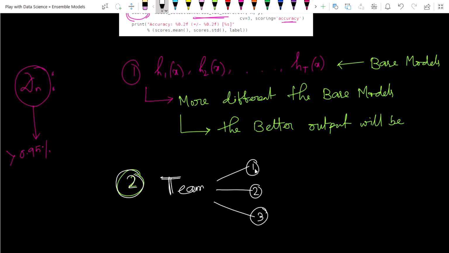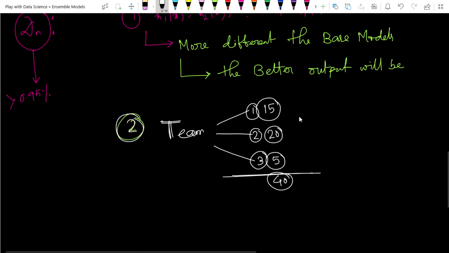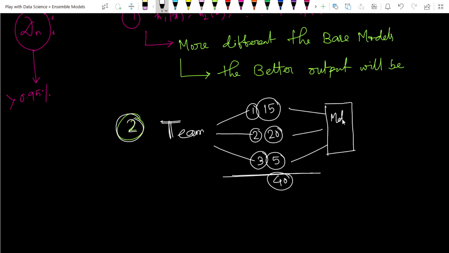Team 1 decided that we have built 15 such models. Team 2 decided that we have built 20 such models. Then team 3 decided that we have built 5 such models. At the end of the day, if we take the output from each team, how many models have we built? 15, 20, 5, so 40 models as base models. Now using these 40 models from team 1, team 2, and team 3, we have finally built a meta model.